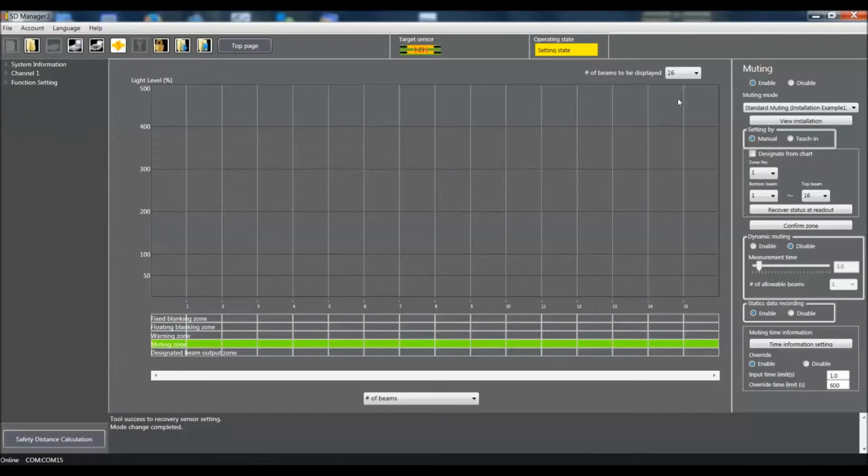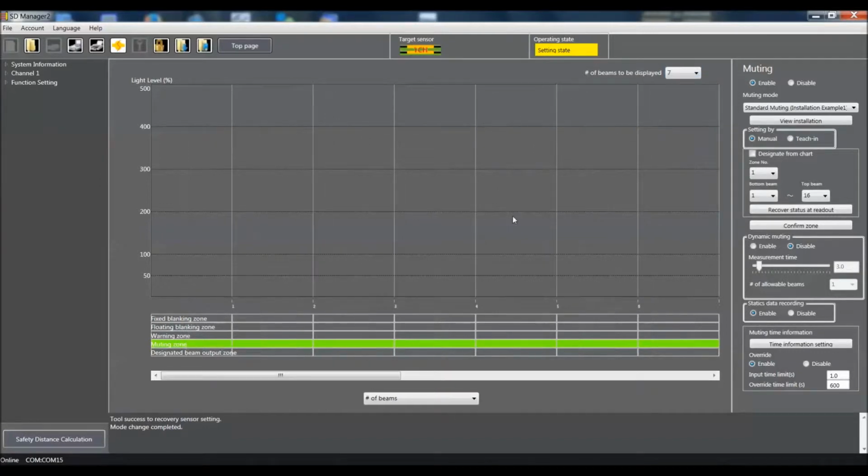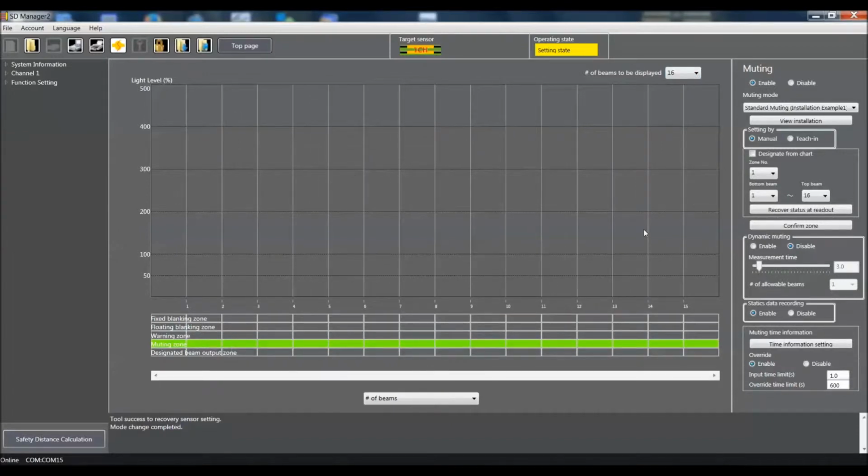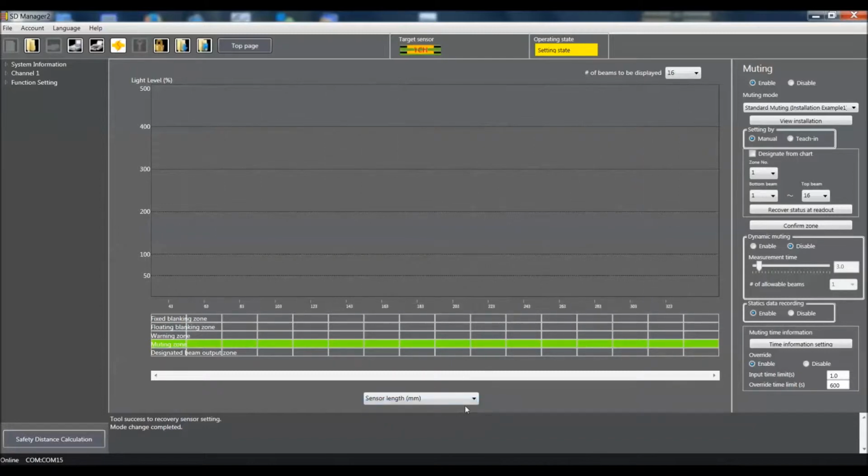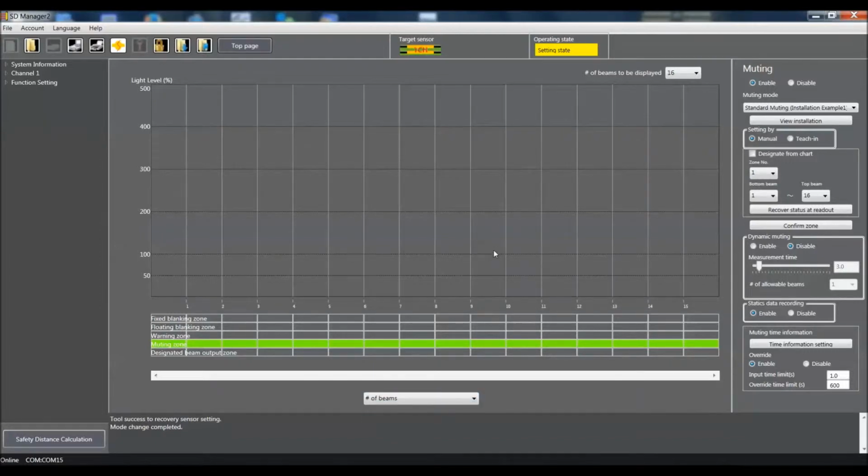We do have the ability to come up here and lessen the beams if we want. So it's kind of like zooming in or going back out to see the full length of the curtain. We do have the ability down at the bottom to either view our lower axes under number of beams or sensor length in millimeters. In this case, we'll just set it up as number of beams.